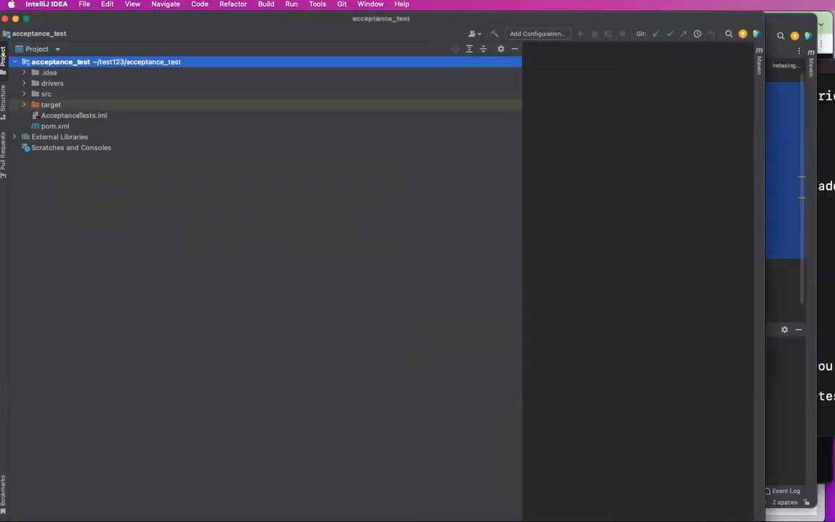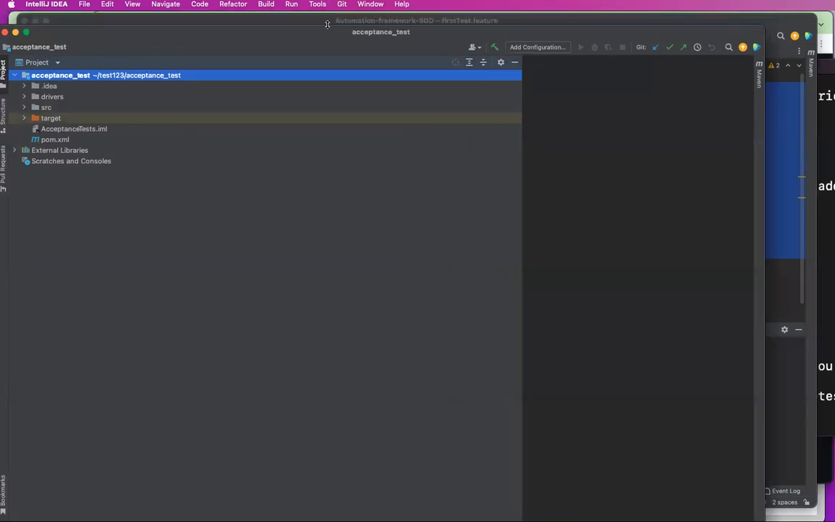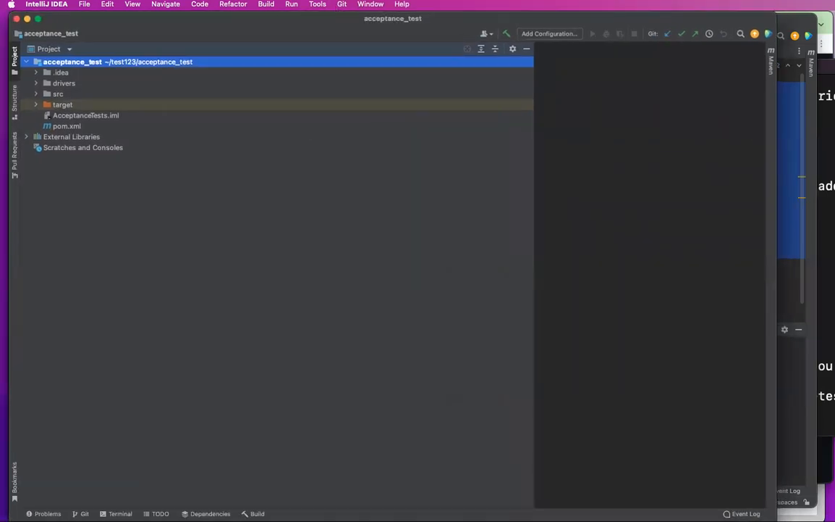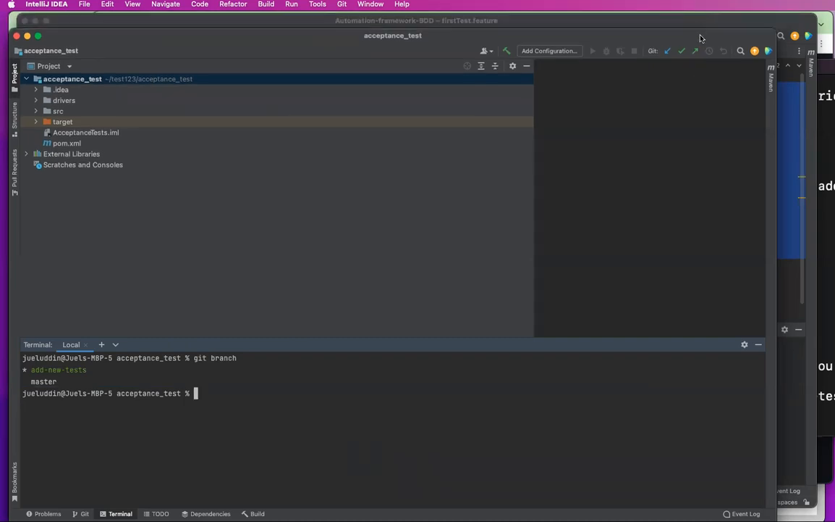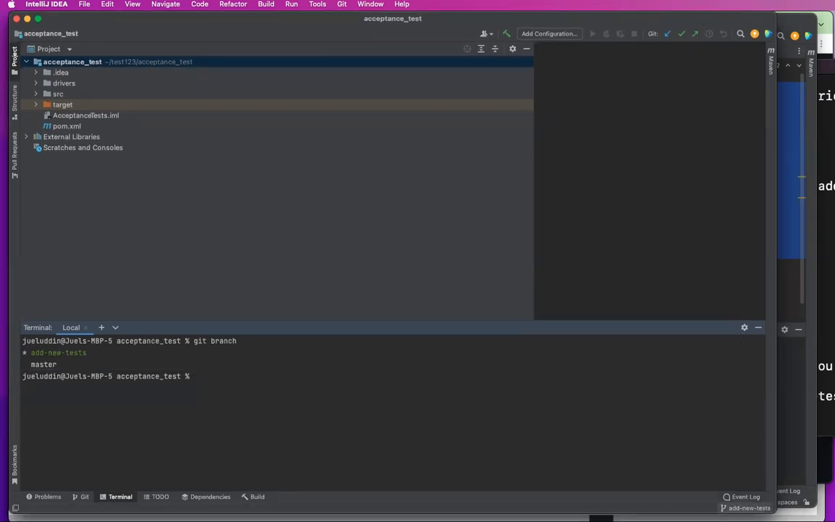The first thing, and this is available to all of you, Windows or Mac: you click on the terminal and verify where you are. You say git branch, and it'll tell you you're in the add new test branch. Also, somewhere at the bottom right here, it tells you which branch you are in. You can actually switch between branches. You can go to the master. This is the remote master in the cloud, and this is the local master.